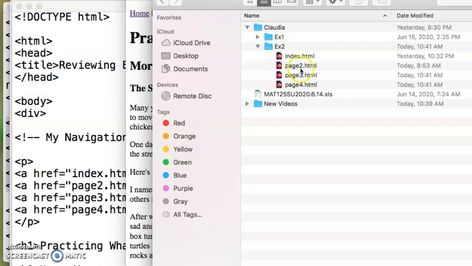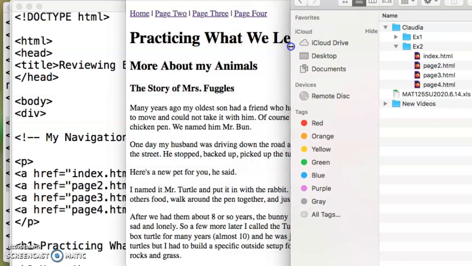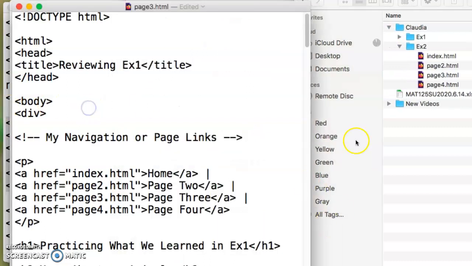I have page2.html, page3.html, and page4. And you can see there are no spaces between the word page and the number, because you don't want to have spaces in the names of your HTML files, because sometimes it confuses the browser. So those are what I named my pages. Remember that. I'm going to squish this over here.